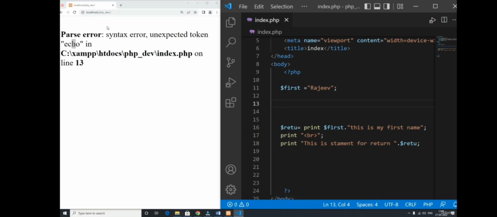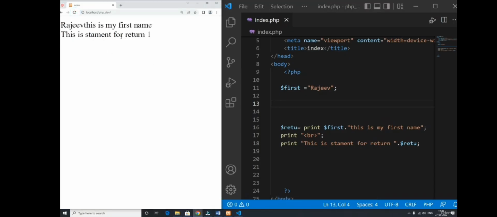After saving this I'm going to run this, and we can see that in returning the statement by using print, it is showing the value 1. So this is the example where we are getting the value of 1, as it is returning.